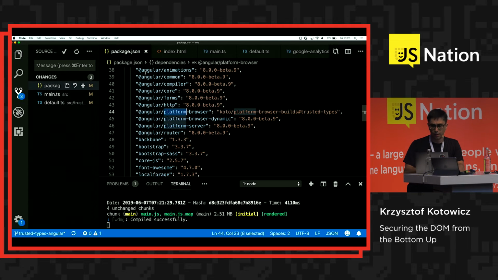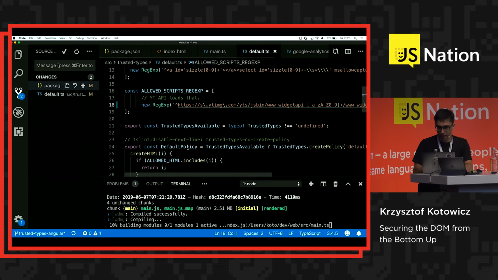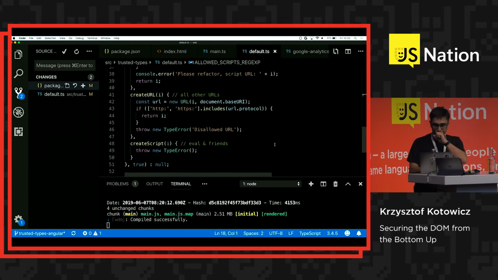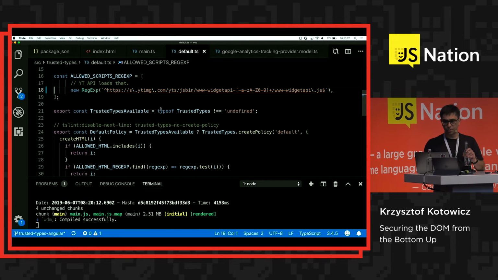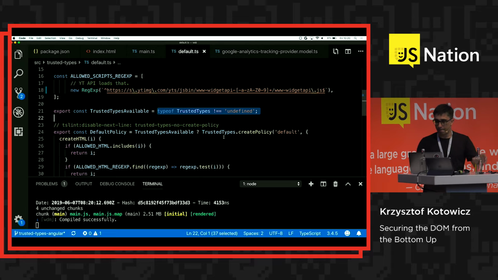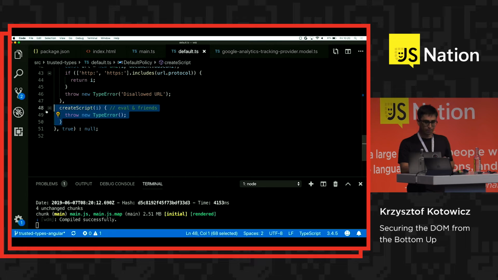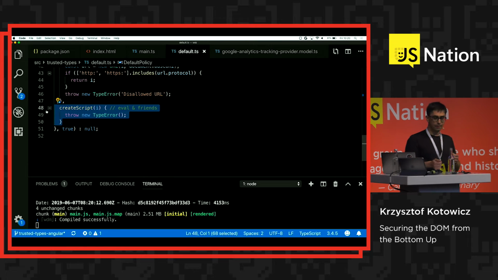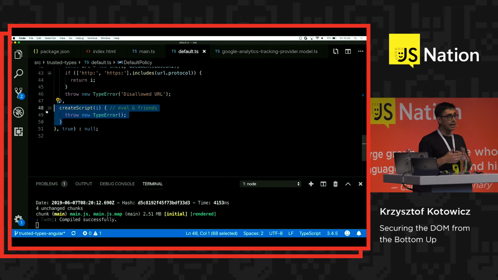So what we can do about it is enable the default policy. And let's look at what this default policy actually does. So as you can see in this particular module, first I'm making sure that the Trusted Types API is actually available in the browser. And then I create a default policy. And this default policy has certain rules. Let's go from the bottom maybe. First of all, I don't want it to ever allow a trusted script, which is a programmatic way of saying I don't want eval in my code.